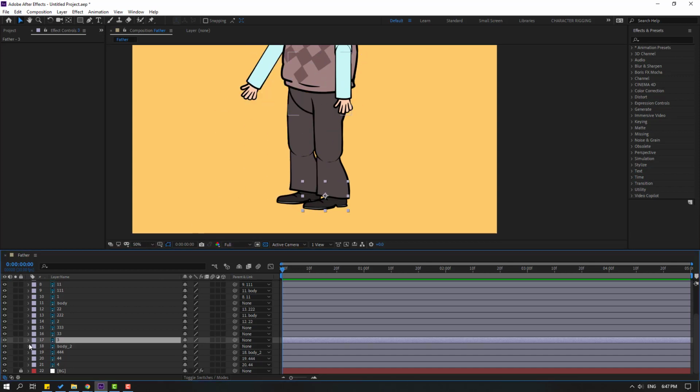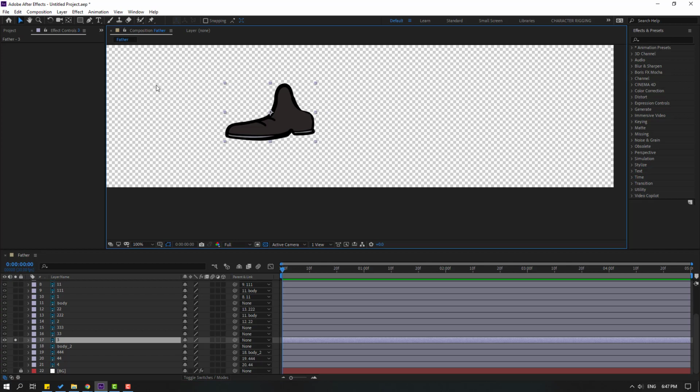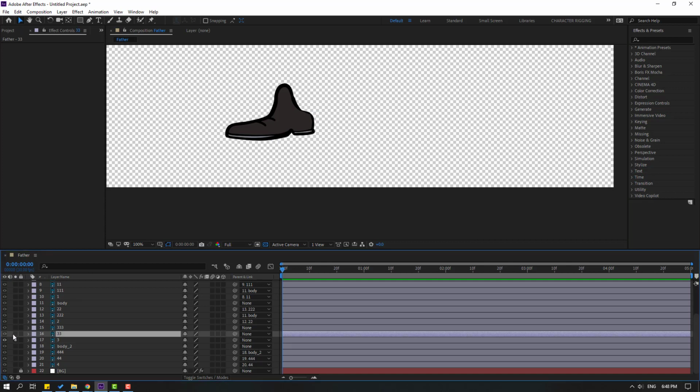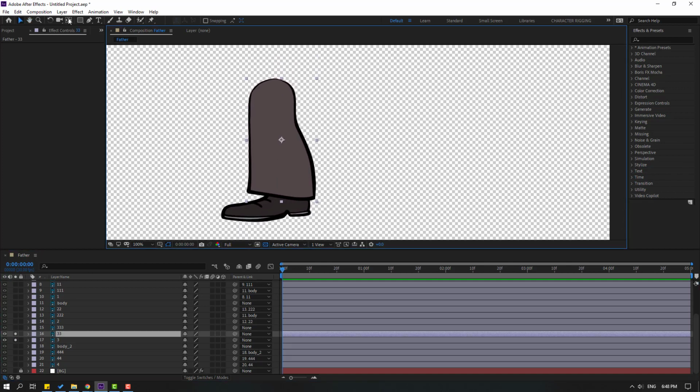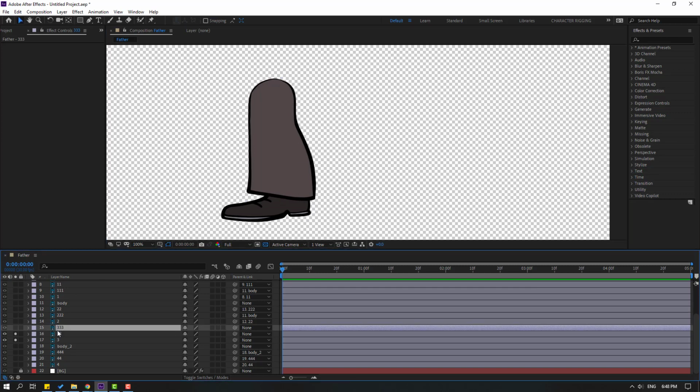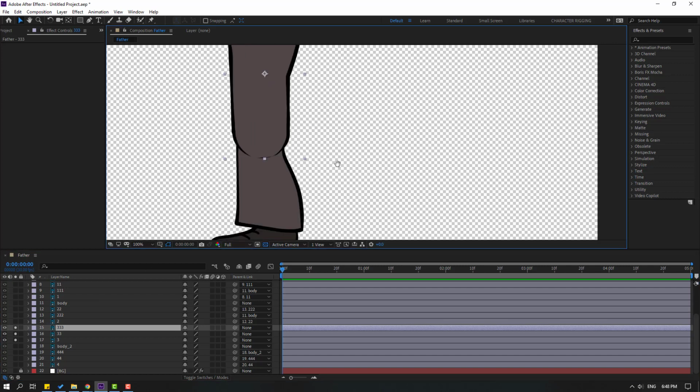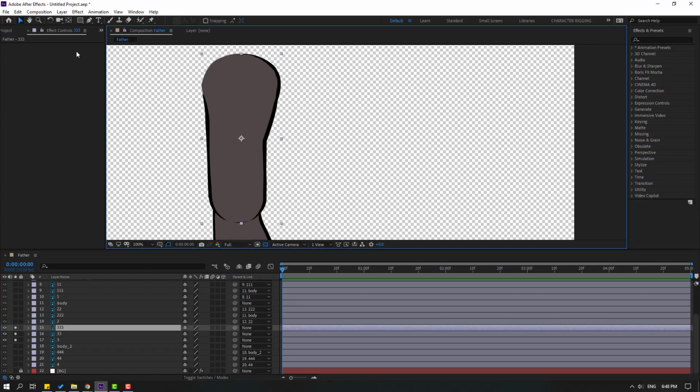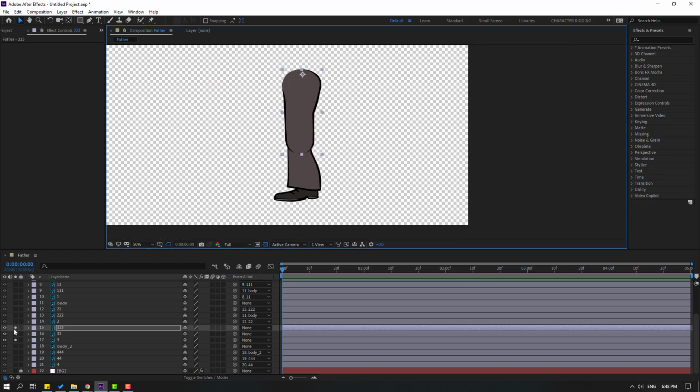Let's select this layer 3, go to solo and again move the anchor point here. Click selection tool, select layer 33, go to solo and move the anchor point here. Then click selection tool and select this layer 333, go to solo and finally move the anchor point here. Let's click selection tool and unsolo.